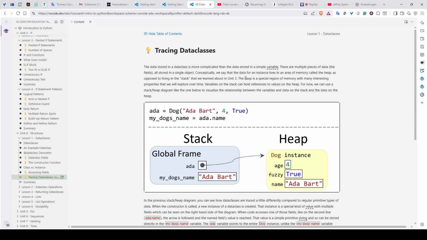The heap, what is that? Haufen. Der Haufen, okay. Heap is der Haufen.